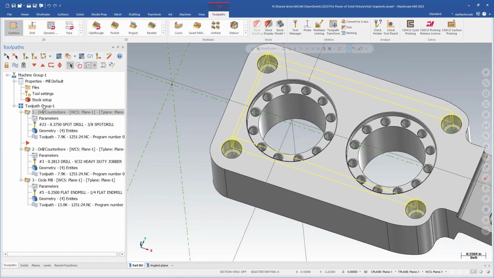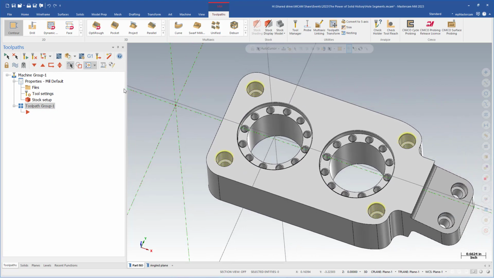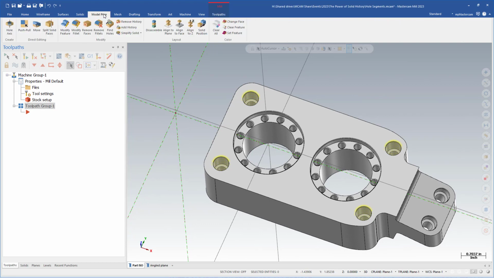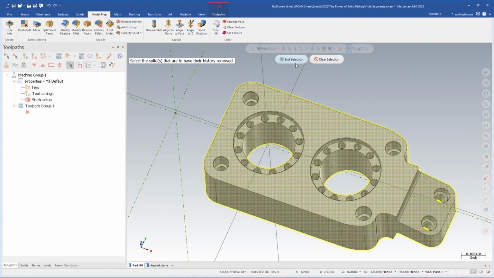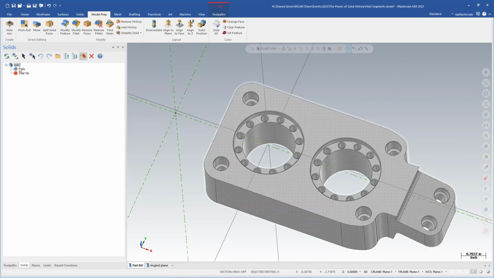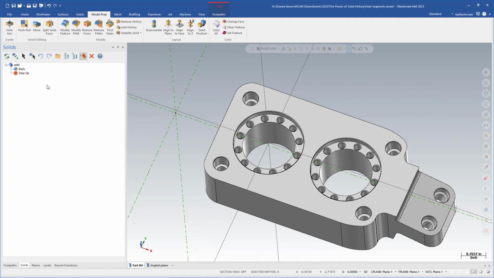I'm going to blow away my toolpaths because of all the associativity, I'm going to get a bunch of warnings. If I go to my Model Prep tab and select Remove History and Selection, and now go back to my Solids Manager and open up the solid, you'll see that we only have a body. So this is what would come in if you were getting this from a different system.